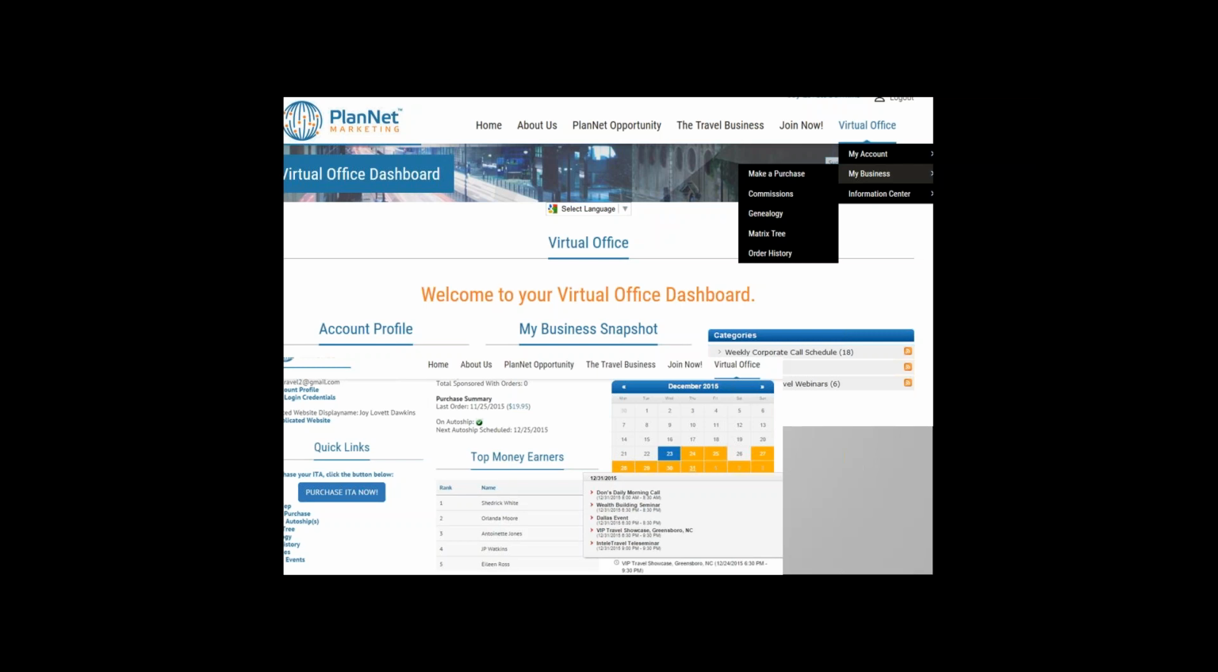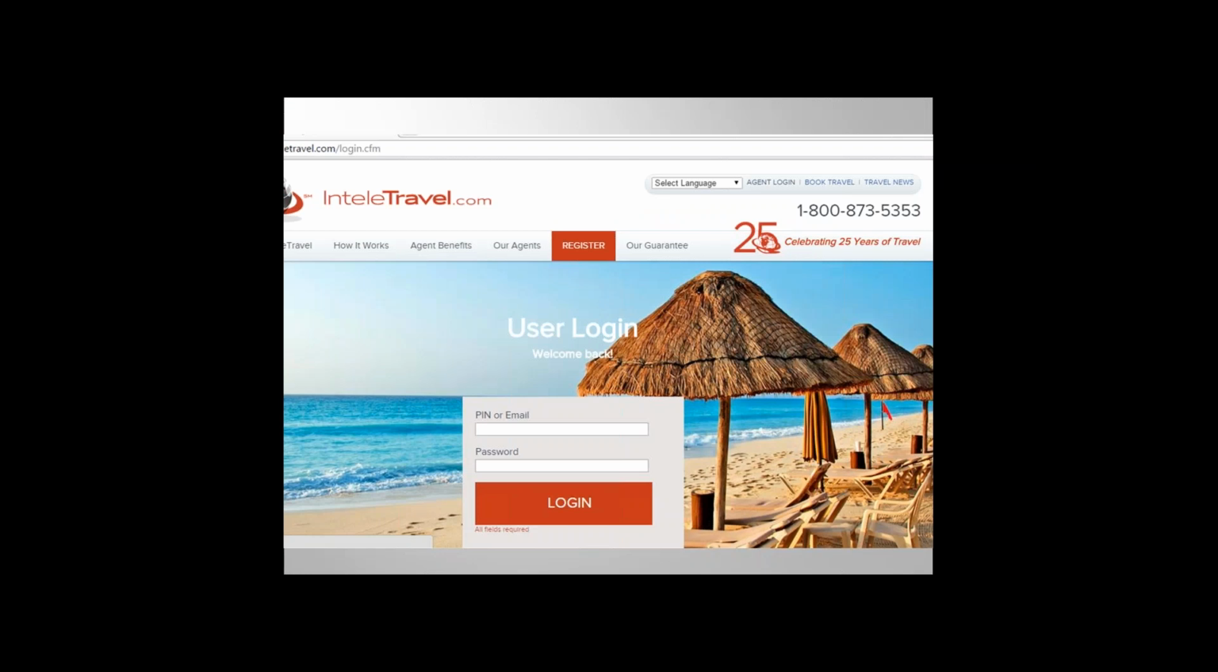Now, since we are in the back office, you want to see the virtual dashboard. You also have the tabs My Account. You can find your commission, your genealogy, your matrix tree, everything you need back here, and all the information is provided. I encourage you to go back here and click on the different items so that you can get familiar with your back office.